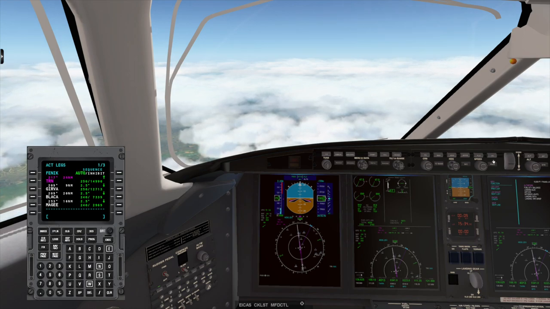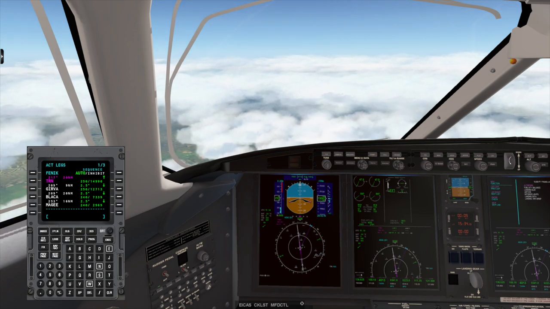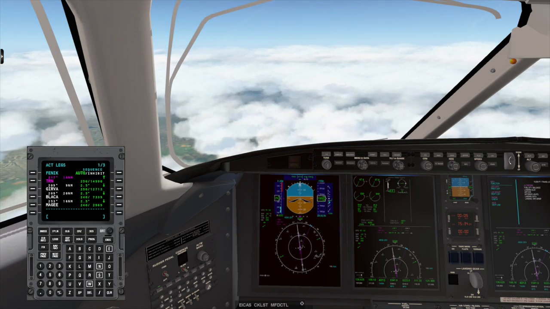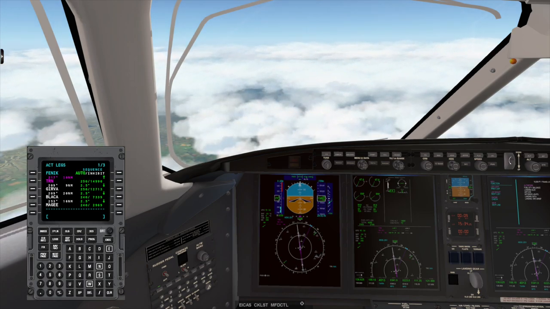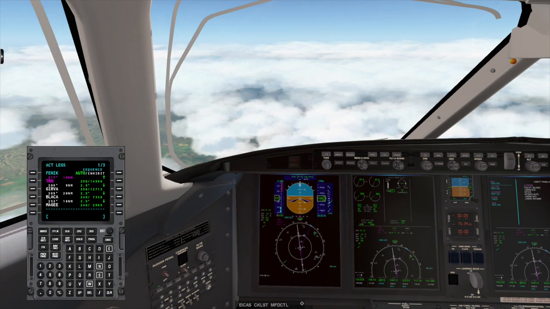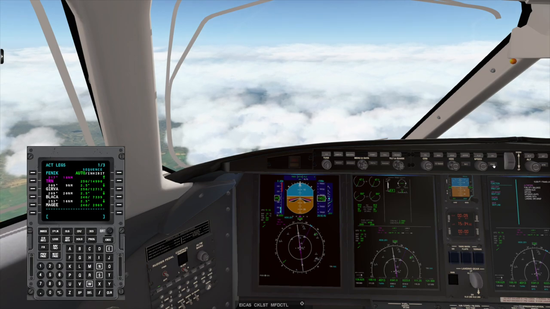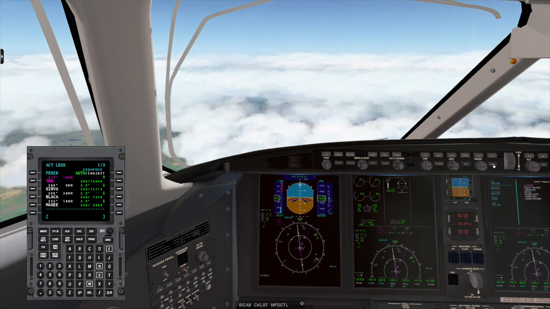So let's turn VNAV off, vertical speed mode, and we'll set it into a small descent. So we'll go for 2000 initially. I've got to be at 15,020 miles, and just now it's in the descent. See if I can switch back into VNAV mode. Silly buggers.